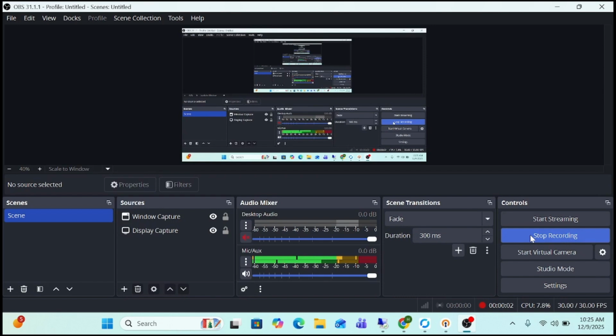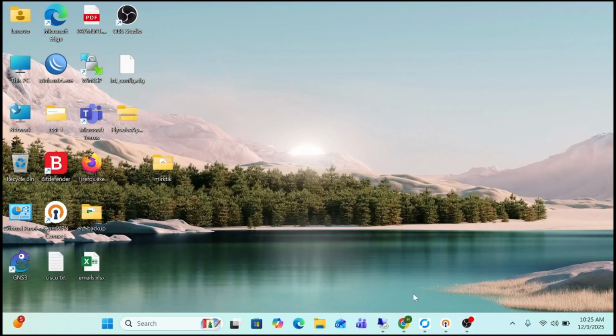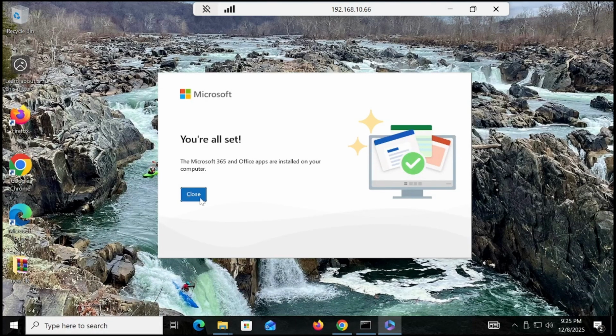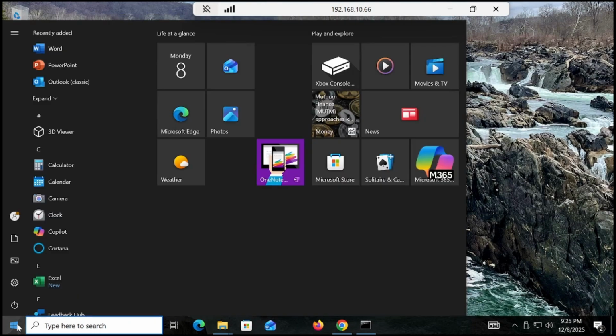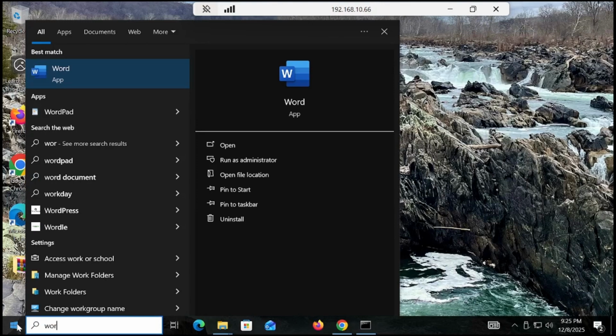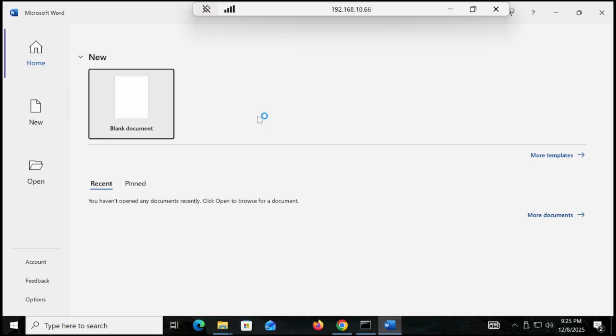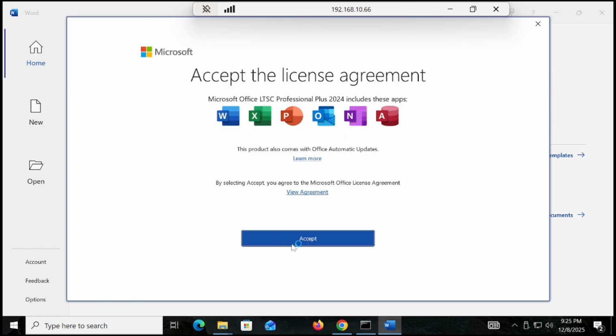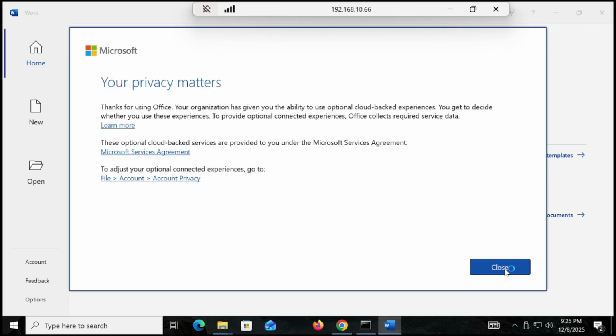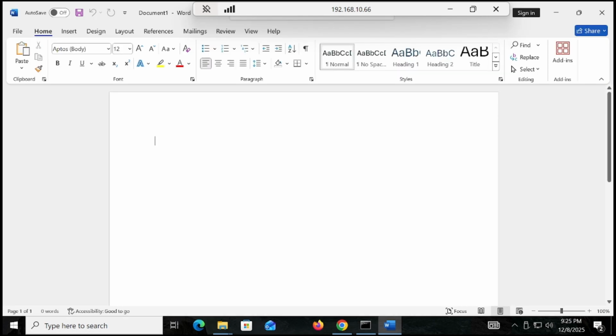So Office has been installed successfully, and let me show you. All set, then close it. Let me open any application like Word. Accept the license agreement, close, and double click on it. Now here it is. Everything is ready, and now you can enjoy your latest Microsoft Office 2024.